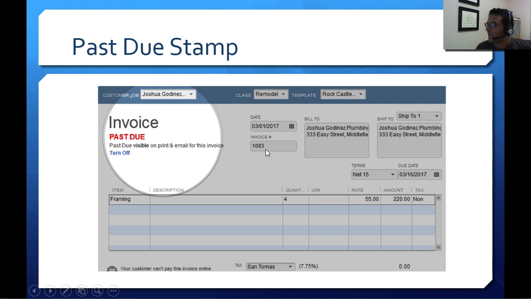Now, the pass-through stamp, and I'll show you how that works in QuickBooks, is actually a really awesome feature, and I'm going to add some commentary to this. The pass-through stamp is something that we've been asking for a very long time. Like we don't need to print an invoice and stamp past due in paper. We need to be able to have a past due stamp on the invoice itself.